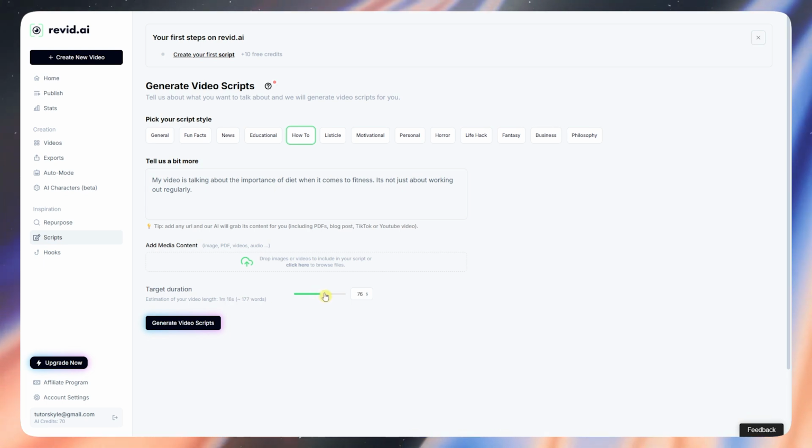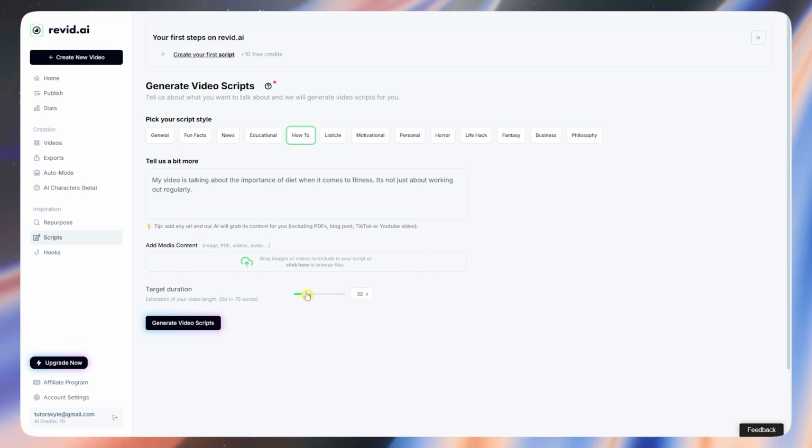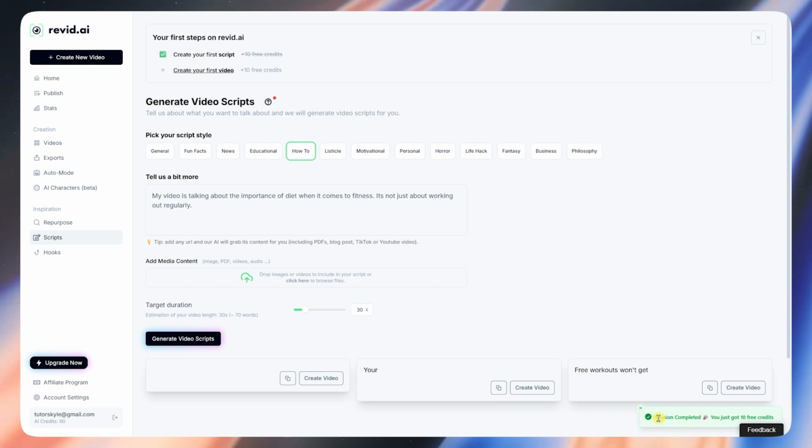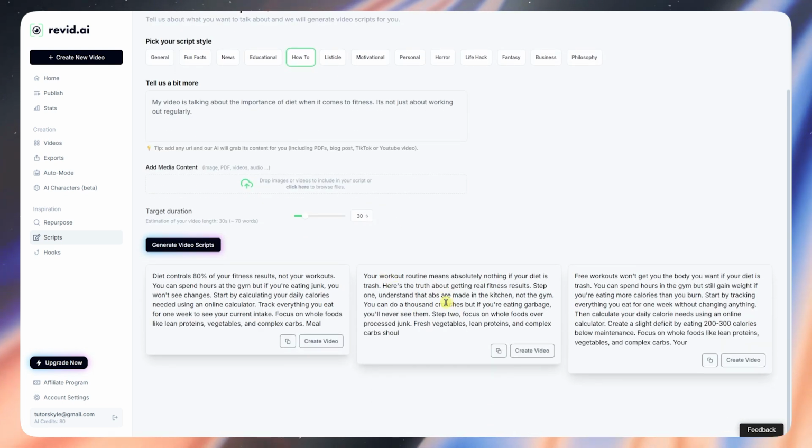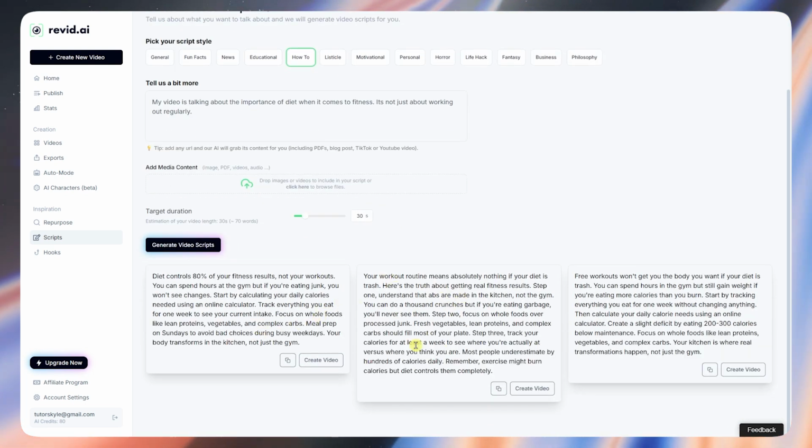So now you can go for this slider right here, and then you can increase the time accordingly. In my case, I'll just go for 30 by default right there and click on generate video scripts. And then you'd now be able to see mission completed. You will now be able to see the scripts generated right here.